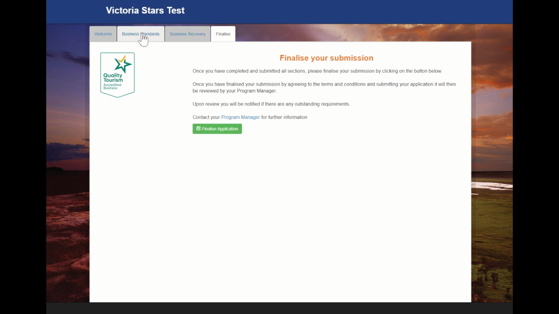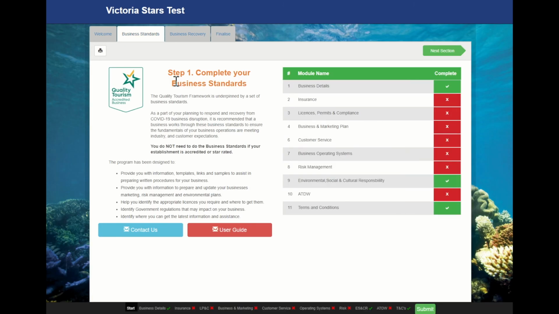As you're working through your application, you can leave at any time and the system will automatically save your progress. You can see as well which particular sections have been completed and which still have areas that need to be answered. This is also visible down the bottom of the toolbar.